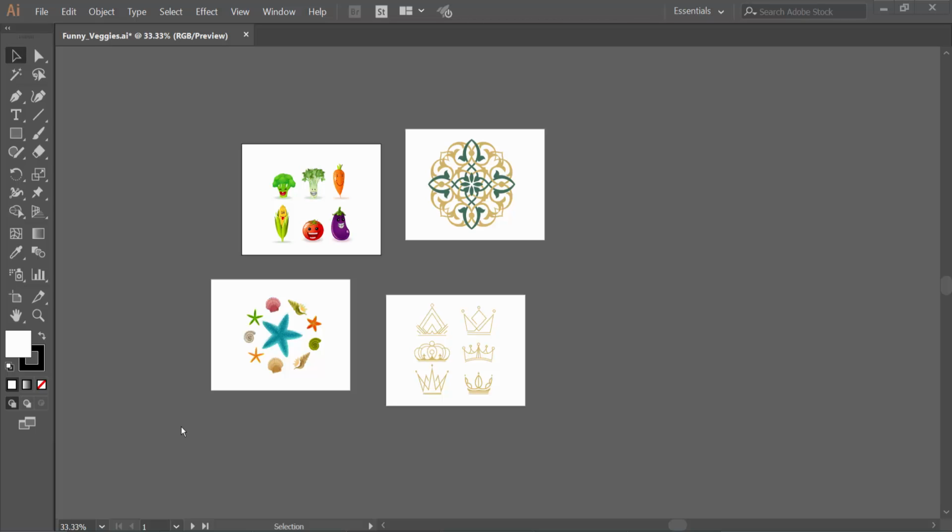Hello everyone, today I will show you how to align multiple artboards vertically and horizontally using Adobe Illustrator. Open your Illustrator file. Now click on this artboard option.